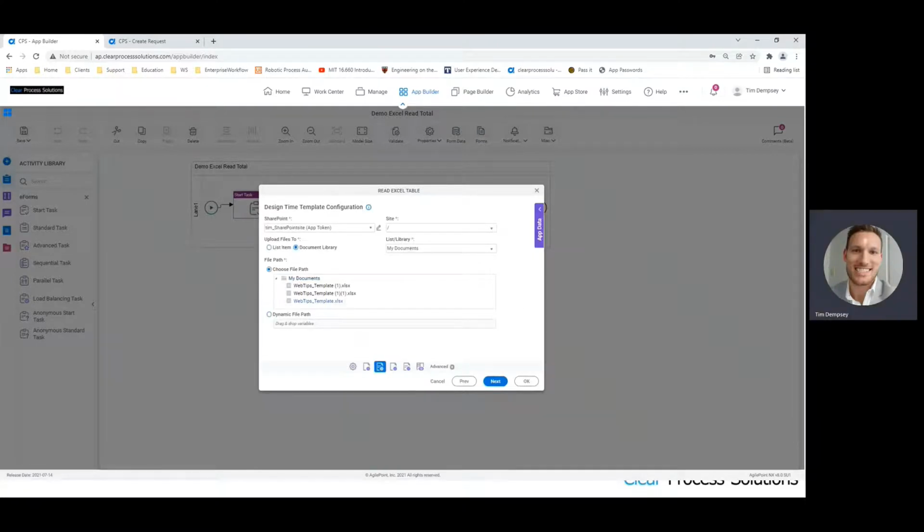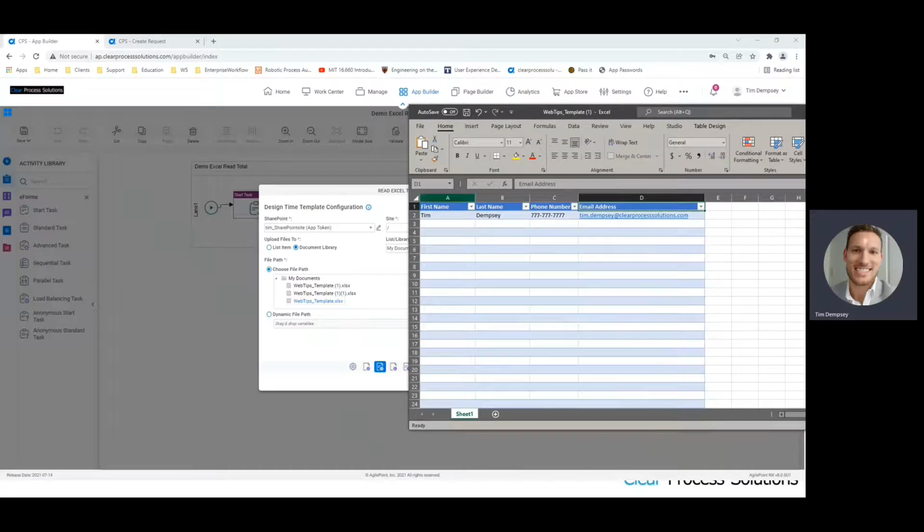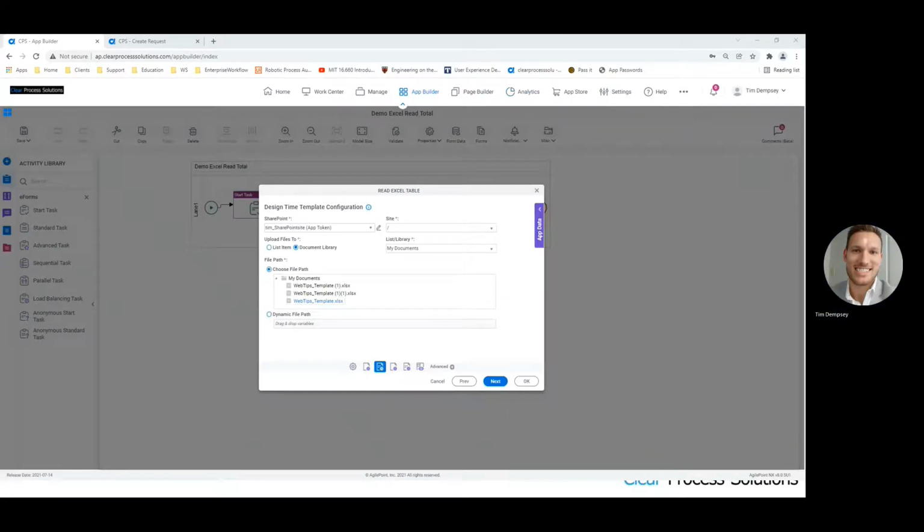So here we have our design time templates, and I'm pointing it to our template. This is our structure that we showed beforehand with the template of first column of first name, last name, phone number, and email address. And this is just that file stored within a SharePoint document library.